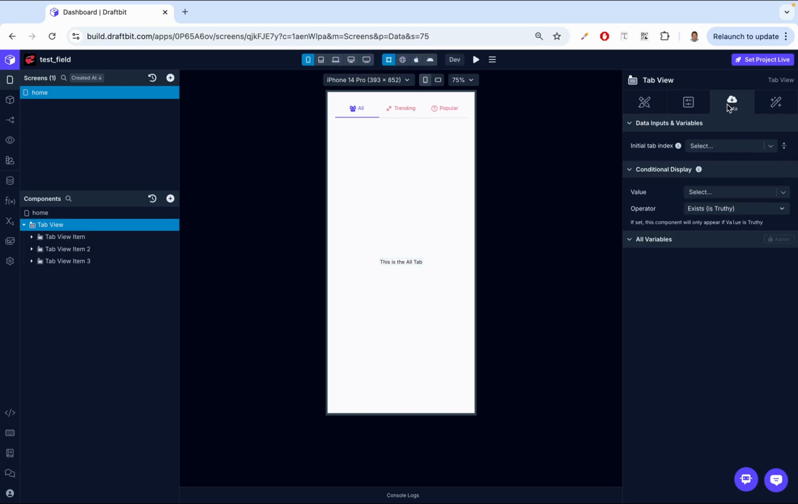Up next, we have the data tab. The data tab has this thing called initial tab index. With initial tab index, we can specify when our screen loads, which tab we are going to initially open. Right now we have three tabs, and the way it works is it starts from zero. So the first tab is zero, the second is one, and the third one is two. So that's how it works.